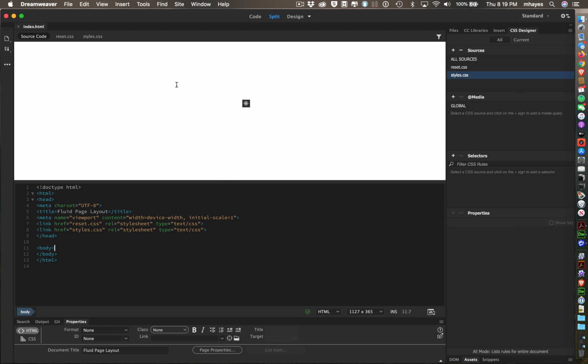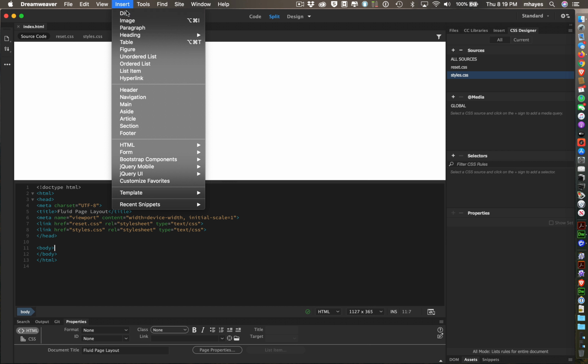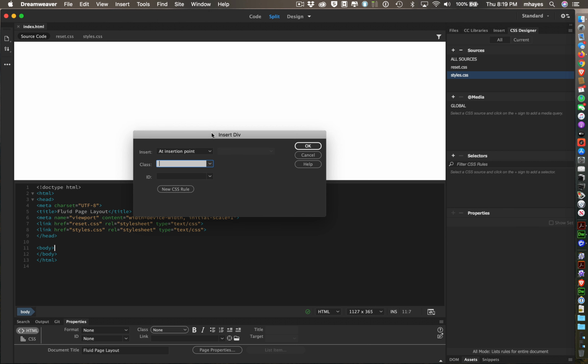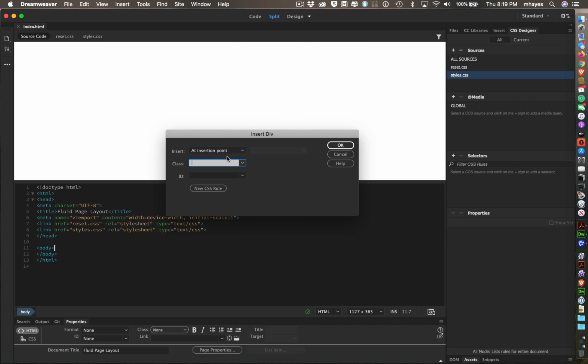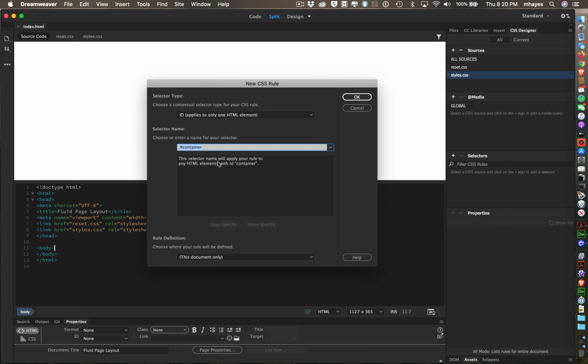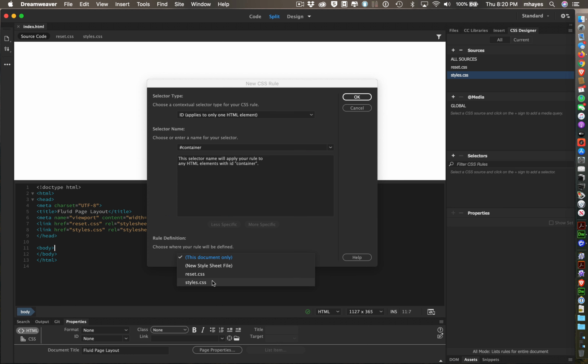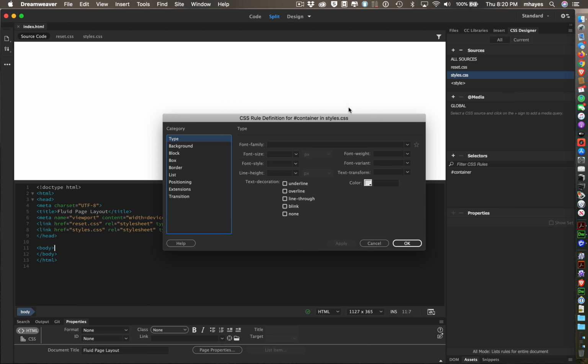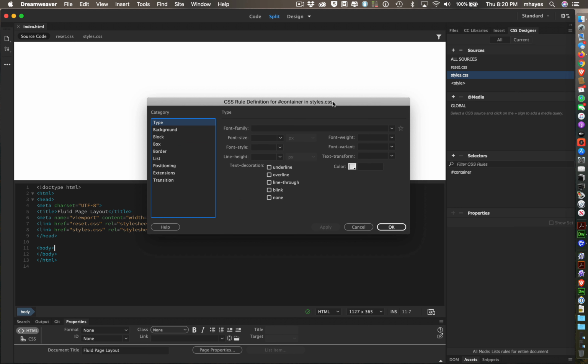So I'm going to click up here at the top and I'm going to go insert my first div. So I'm going to do an insert div, and I like to start at the outside, work my way in. So I'm going to start with my ID of container. And I'm going to go ahead and use the new CSS rule button here and kind of build as we go. So new CSS rule. It's an ID, pound container, that's good. I want to make sure that it's saving into my styles.css file. Okay, and I'm going to say OK. And it can let me start working on some rules.